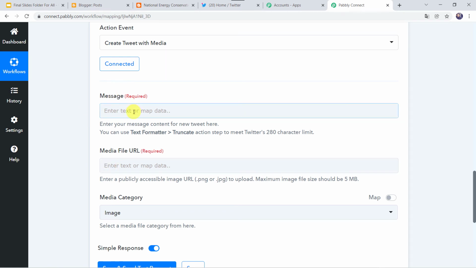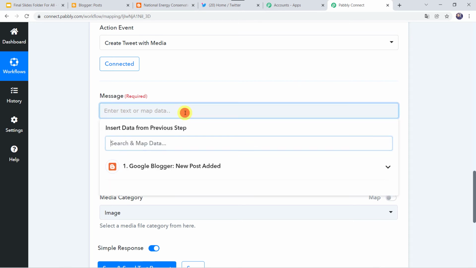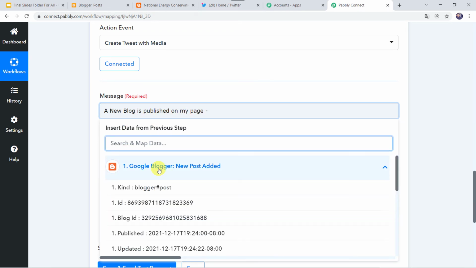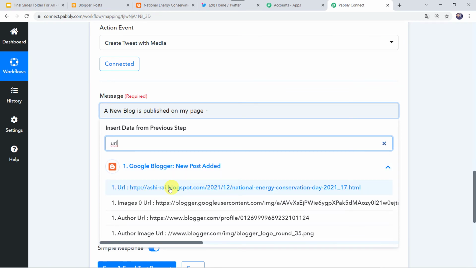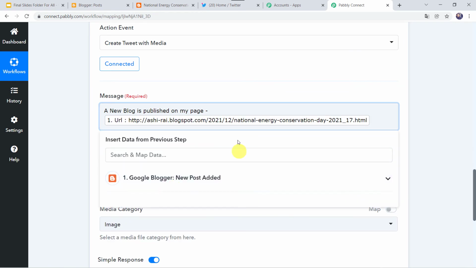If I add the message along with the title and the description, it will be too long, because we have a character limit of 280 characters in the Twitter account. So for that, I'll just add a text over here, that is, a new blog is published on my page, and I'll map my blogger URL. So I'll go to the blogger and let us find the URL over here. So this is the blogger URL. Whenever any of my followers click on this particular URL, they will be redirected to the blogger post.